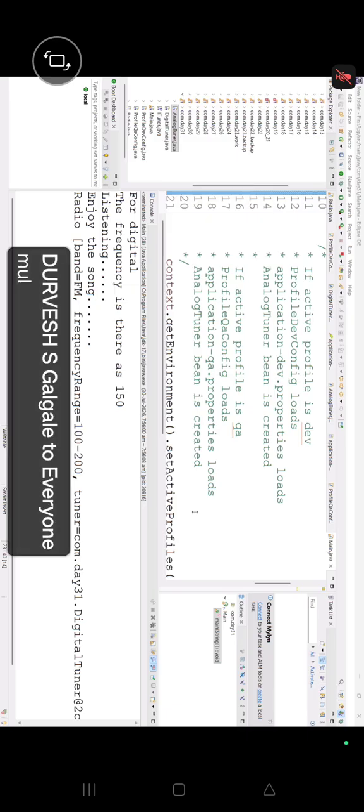Tell me, for different environments, how many properties files are you going to create? Different properties files, right? How can you manage these different property files? You can write in the same class or a different class.